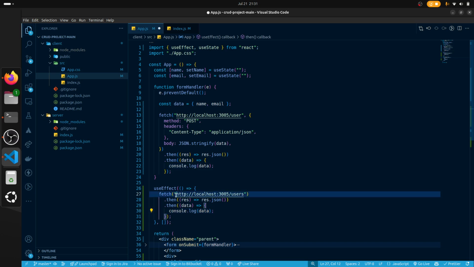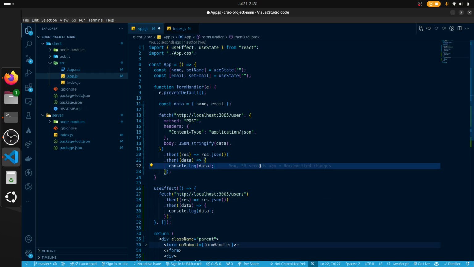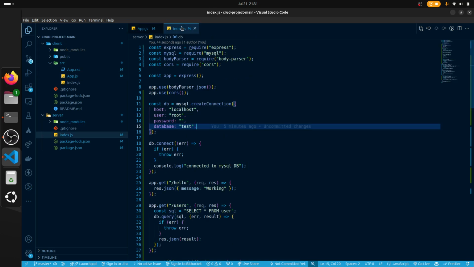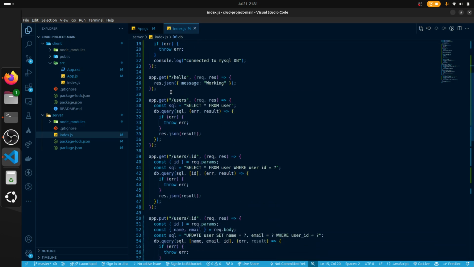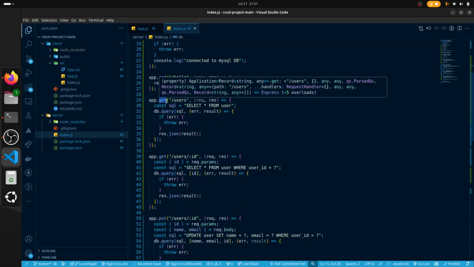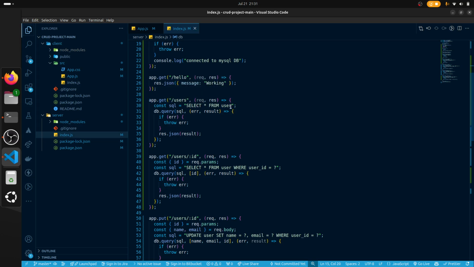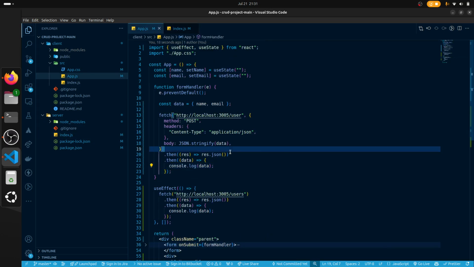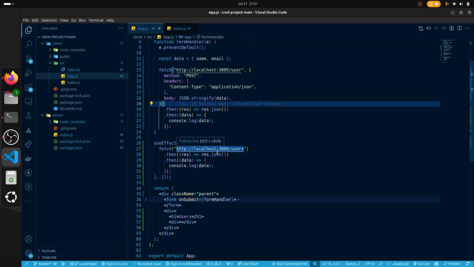So we will make a fetch request to this route /users, but let me check in the backend that this works. If we go to the backend, we have written this route, app.get /users, which will return all the users data in the result. Okay, so it means it will work. So at 3005/users, we will get the data. Let's just print the data in the console.